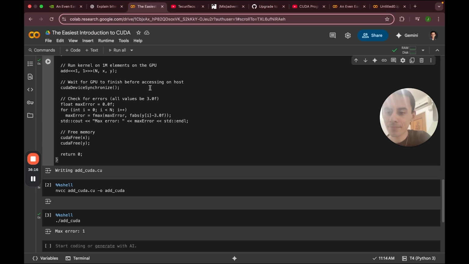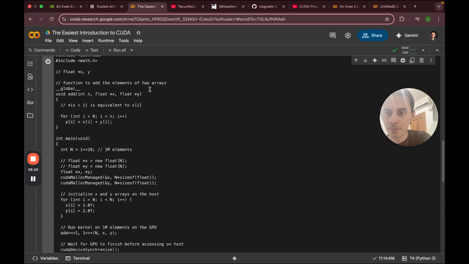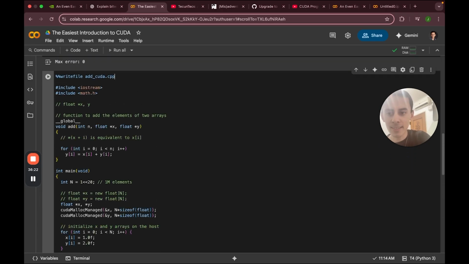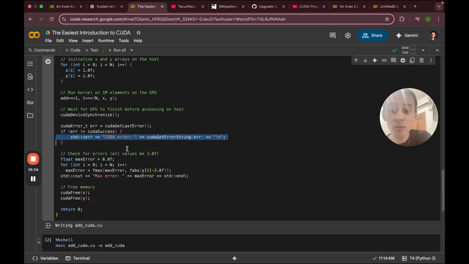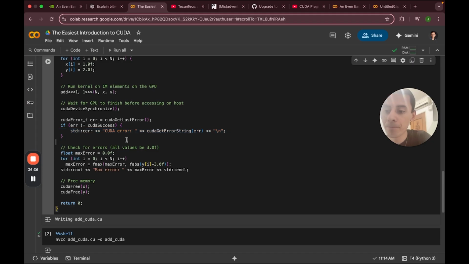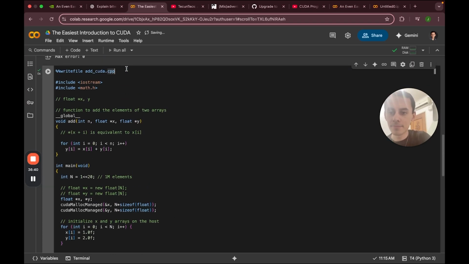Right here, for example, just so you can see it correctly. It's cudaError_t error = cudaGetLastError(). If error is not cudaSuccess, we're going to print the CUDA error. This is super useful for debugging, right? So we're going to compile again.